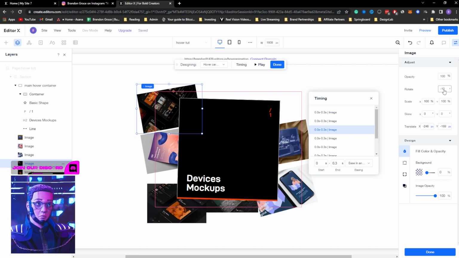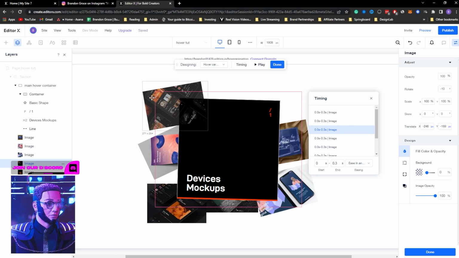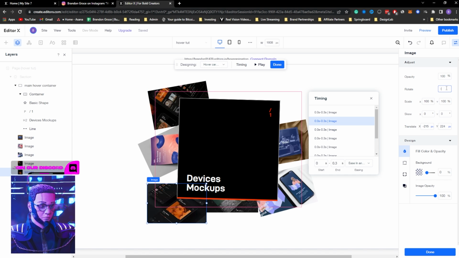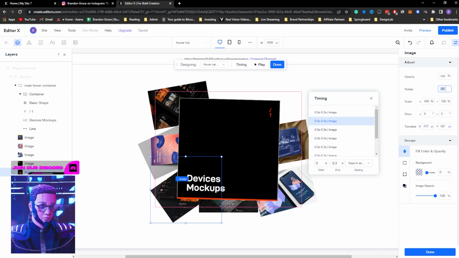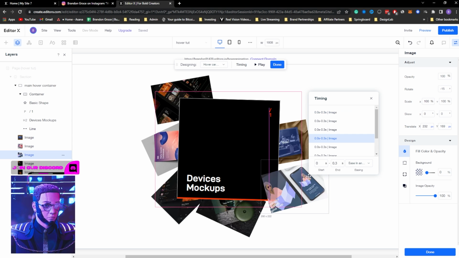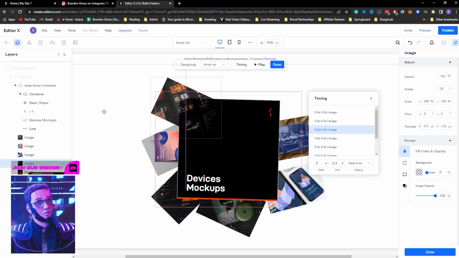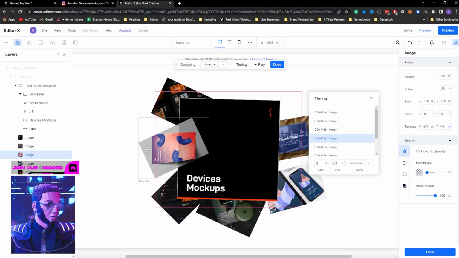Let's do negative 10. Let's do negative 15, negative 25. Just trying to find the right amount of rotation, ladies and gentlemen. Negative 35, see what that does. Okay. So now we kind of have all of these things somewhat circulating. Now I'm going to just order the layers just a little bit.